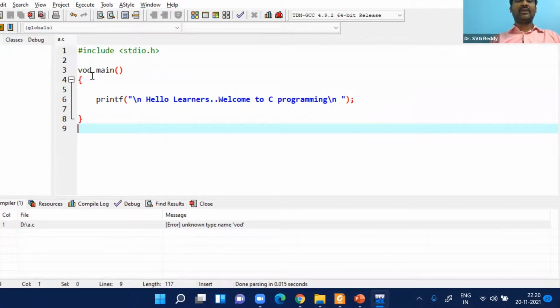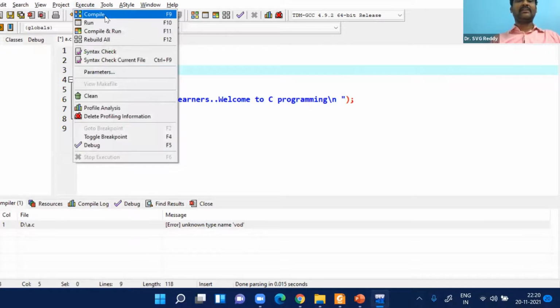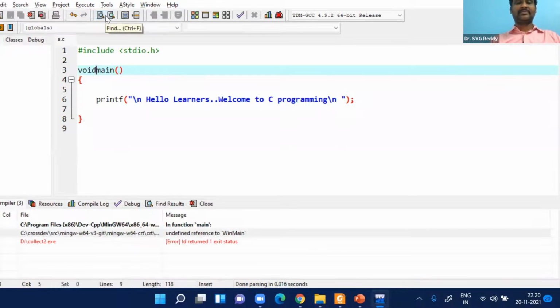In the same way, I'll keep the i again there. And if I leave out the space, meaning I miss the space, and again try to compile it, see, it can't understand the main. void main is a complete single word, so even then it can't understand. So again, the space is kept.